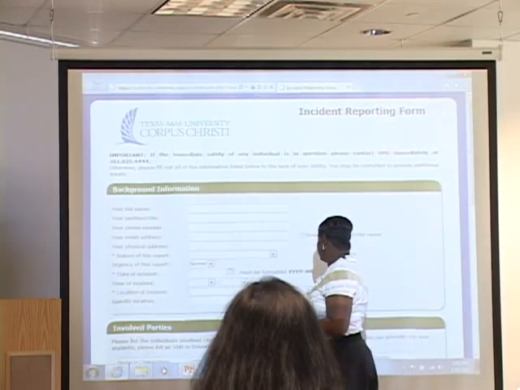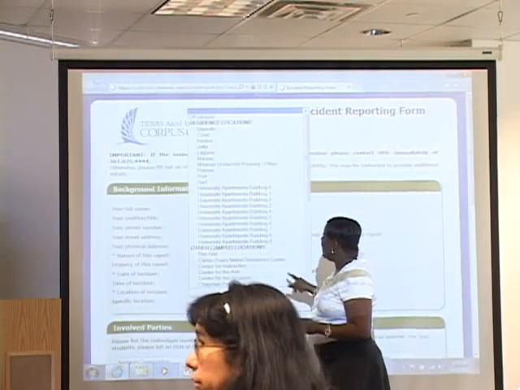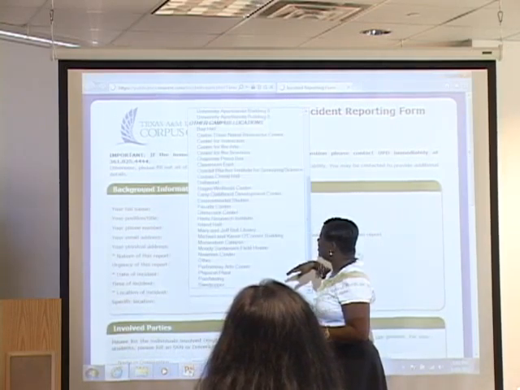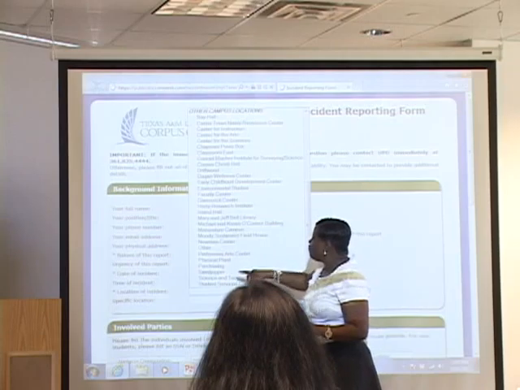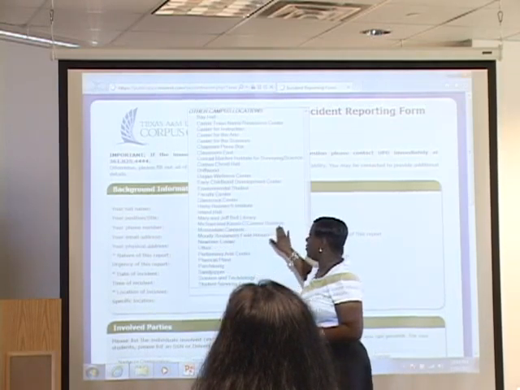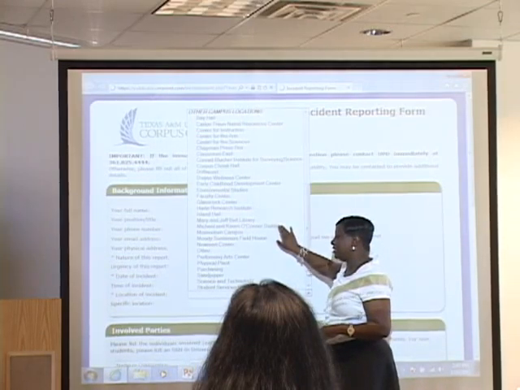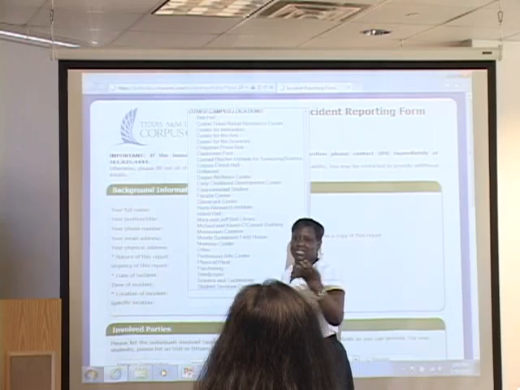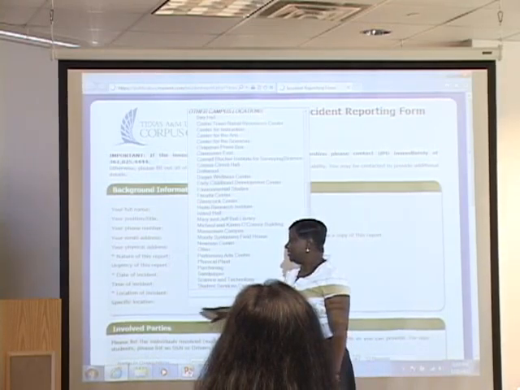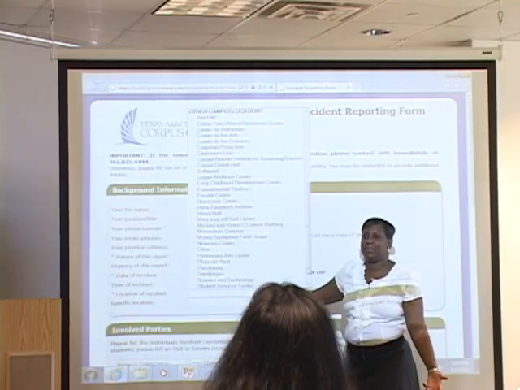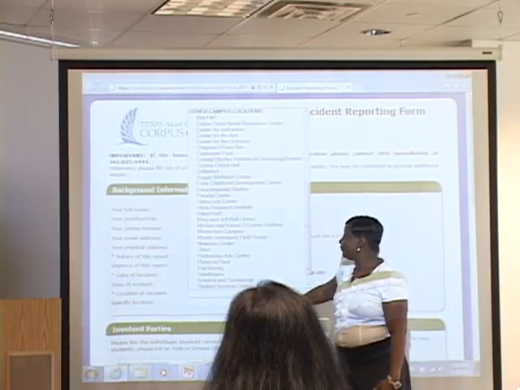Location, incident. Let's say it's an incident in the O'Connor building. You would click that, but specifically it may be room 165. So that's what we want in more detail: where specifically in that building did that incident occur?